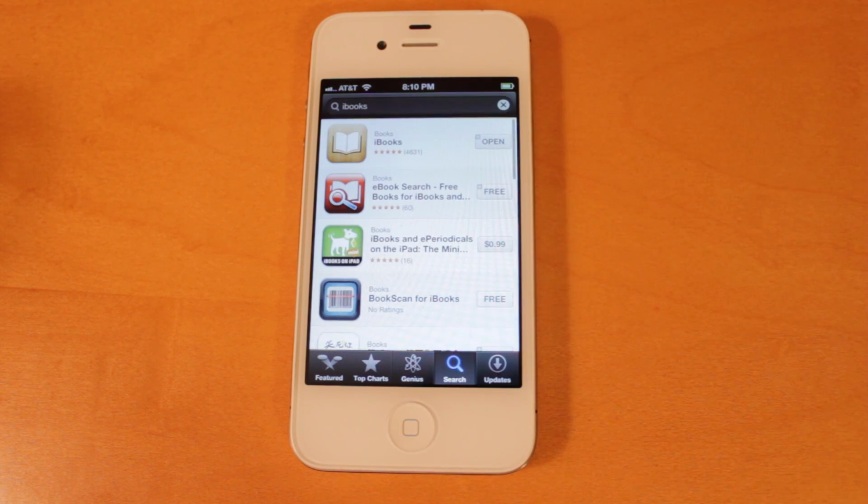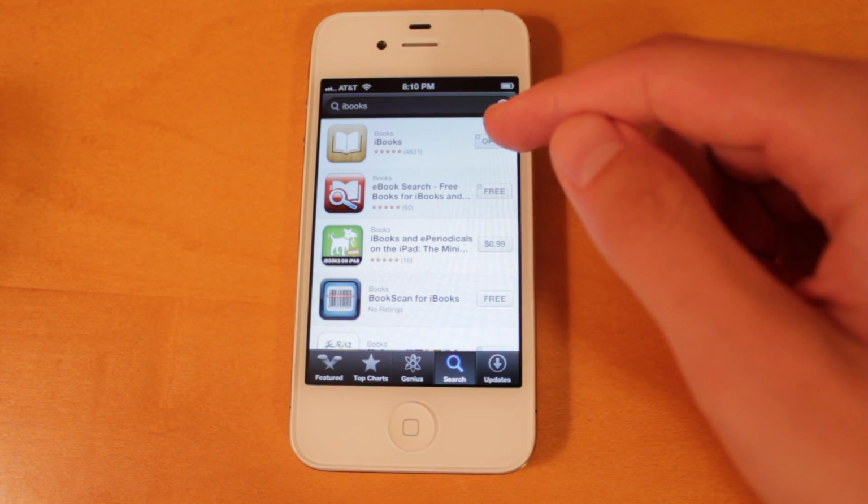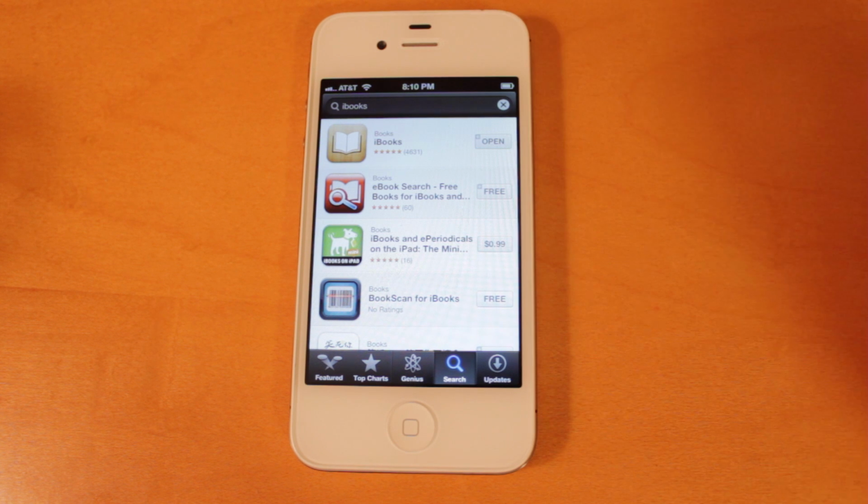Now, a couple other changes that Apple has made in the iTunes Store that are really nice is the ability to open apps. So let's say you couldn't remember if you had already downloaded iBooks. Well, if you go ahead and search for it, you'll see here that it says open, and that means you already have it installed, and you can go ahead and open this application right here from the App Store. So that's nice.